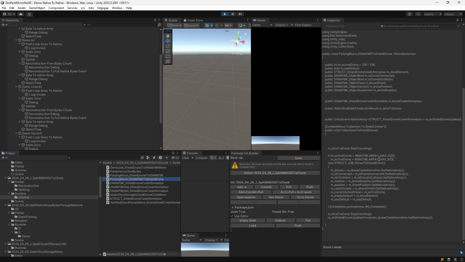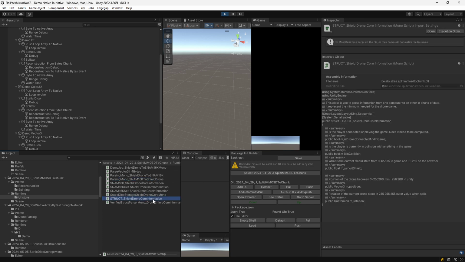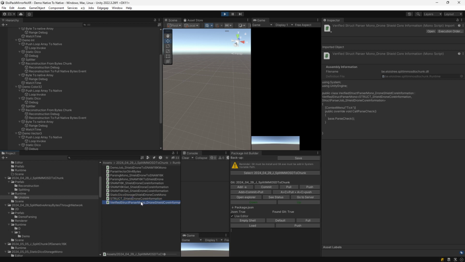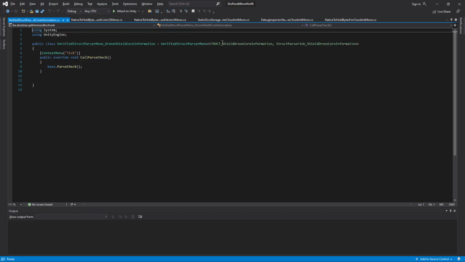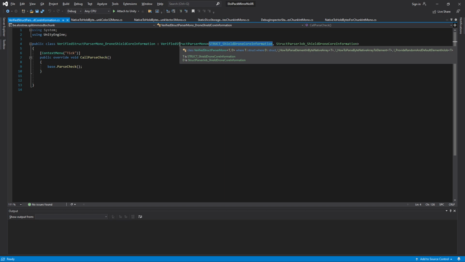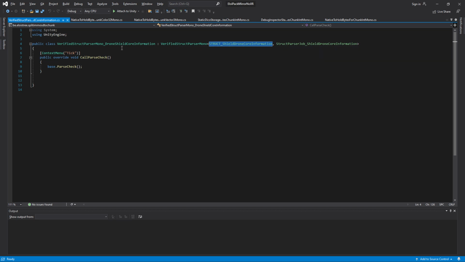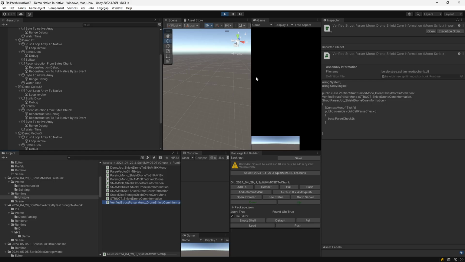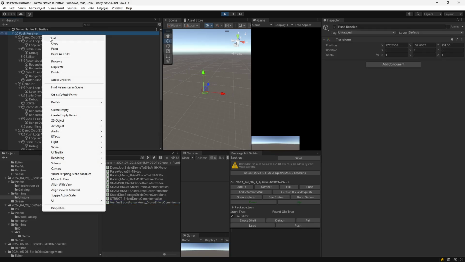Sorry, I try to look around because I'm looking for some code. I think I can look at this one. So as you can see here in my game, I have some shield drone core information that I need to send through the network. So here I do a verification struct parser that will be able to check if the conversion is correct.